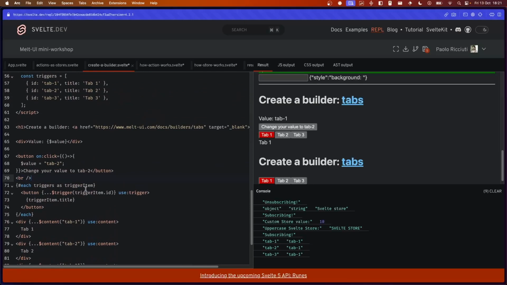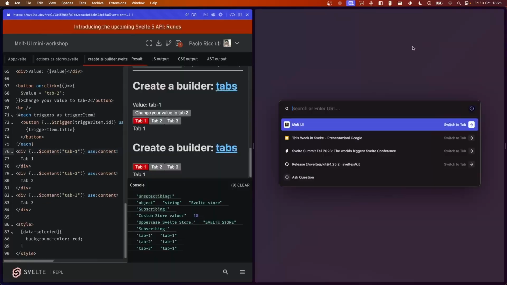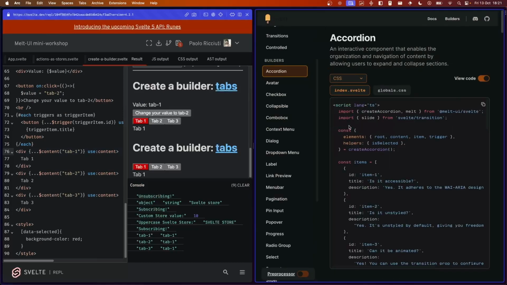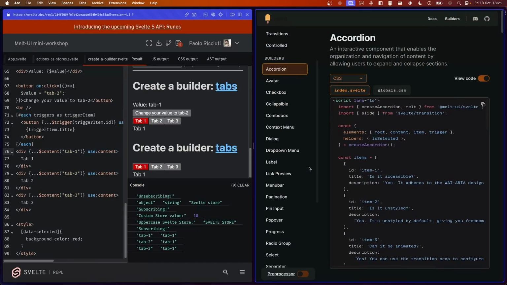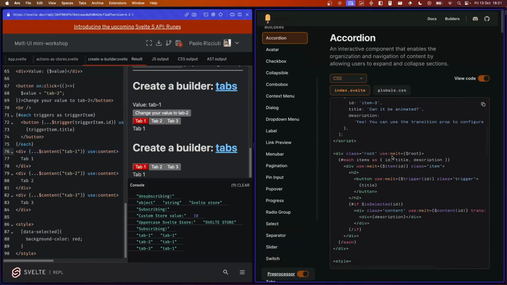That's cool. Yes. Now just changing subjects a little bit, the reason why we have that use content over there, even though content doesn't have any behavior at all, is actually just because of Melt's preprocessor. We can talk briefly about it later on, but basically the preprocessor is just something that transforms syntax into another syntax. So if you look at the screen and turn on the preprocessor, we can see use:melt equals root, use:melt equals item, use:melt equals trigger, all that.